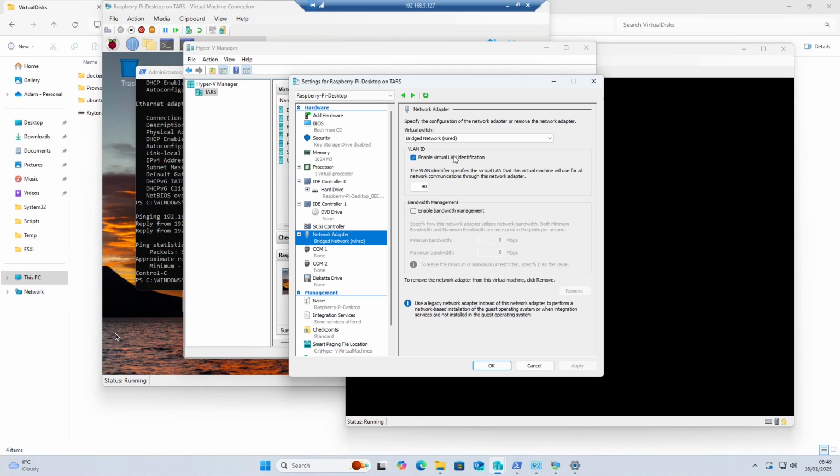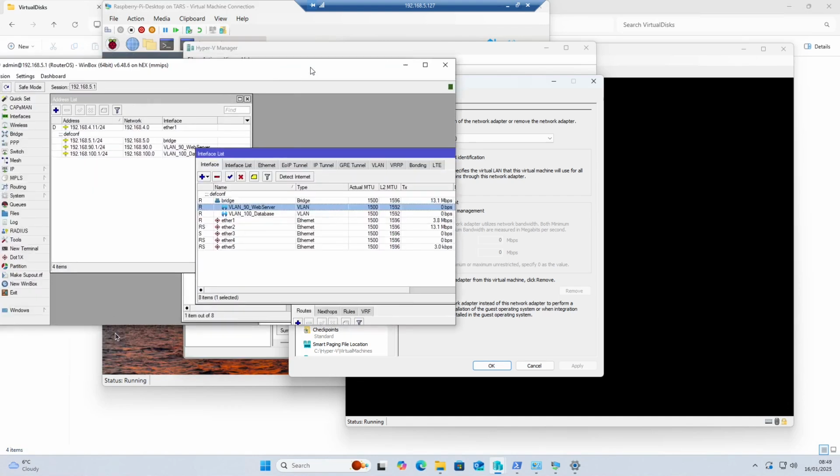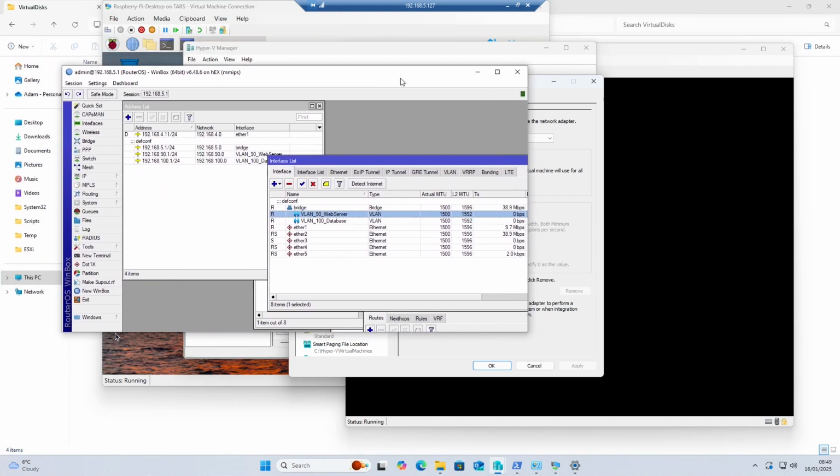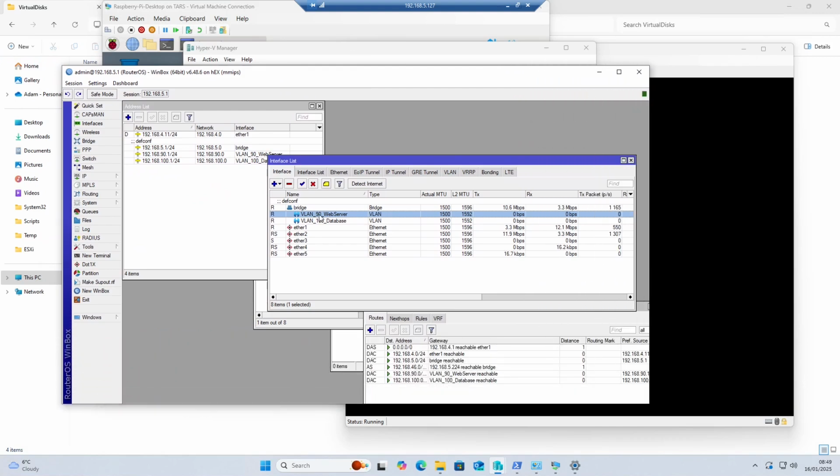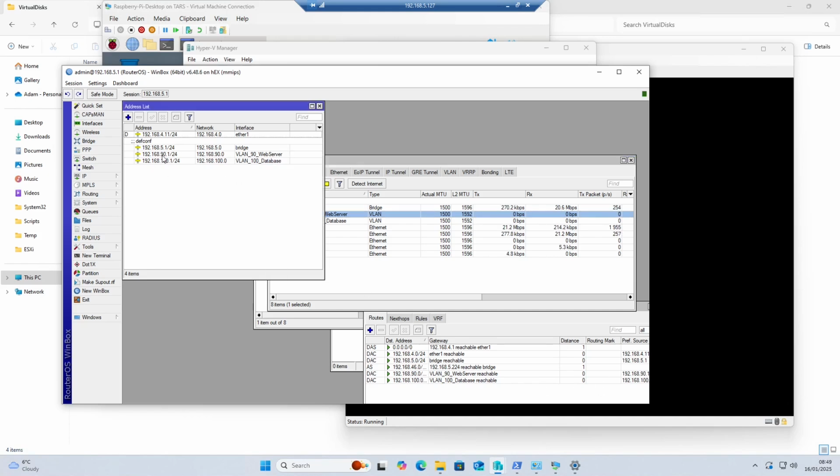That's because of the way that Hyper-V on Windows 11 interacts with the rest of the network. The way I can get away with this is because I have a switch slash router device, which is VLAN enabled, which is this Mikrotik device here. So I have VLAN 90, which is defined as the web server network, even though I'm not using it for that. And that exists here with the address of 90.1.